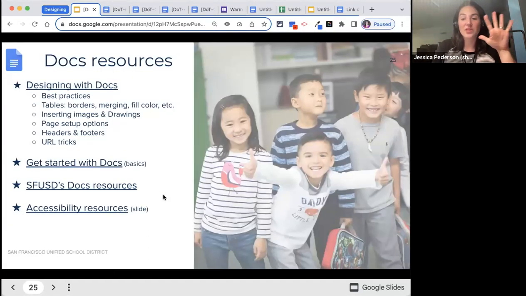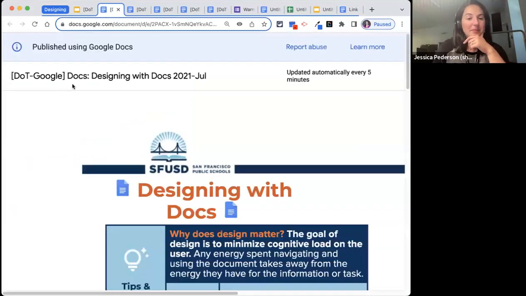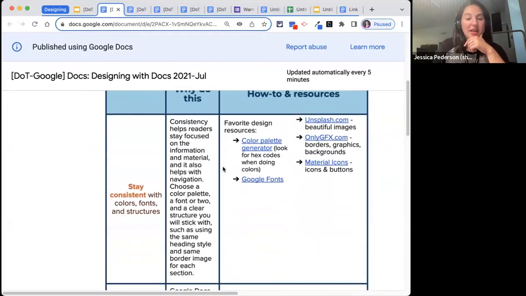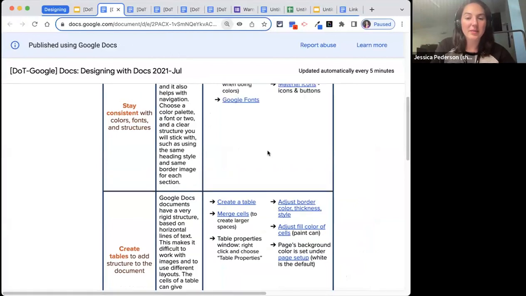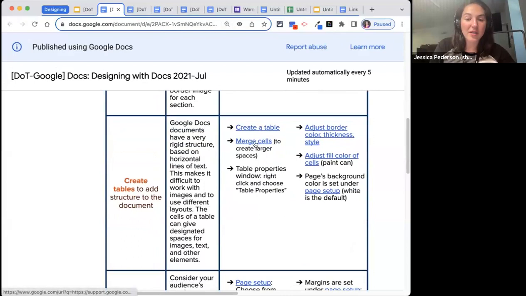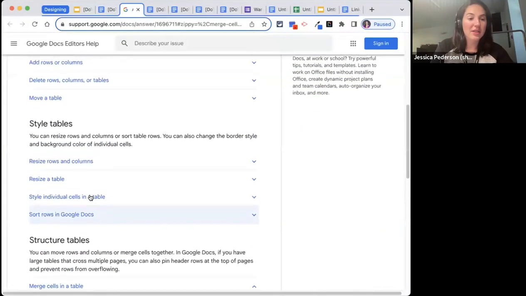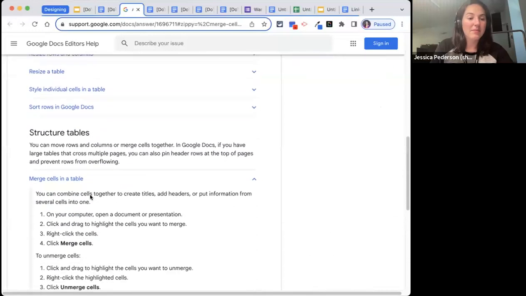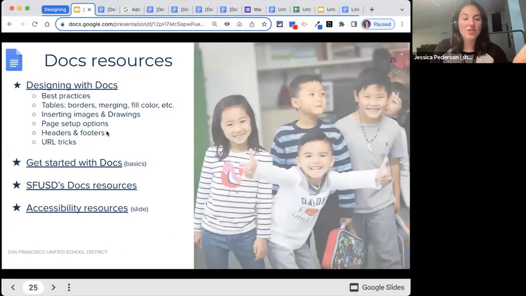So I've got some resources here. You were asking, how do I merge the cells? In this document here, I'm going to open it. This is my Designing with Docs, and it's kind of weirdly skinny because I'm zoomed in a little bit. But it's got how do I create a table? How do I merge cells? Here are the steps on how to merge cells. There it is, merge cells in a table. And it tells you right here how to merge cells. So all of the instructions and how to do things are in here.